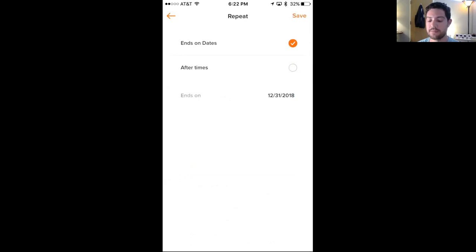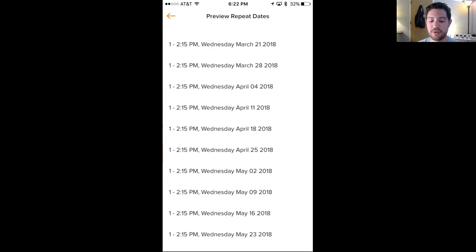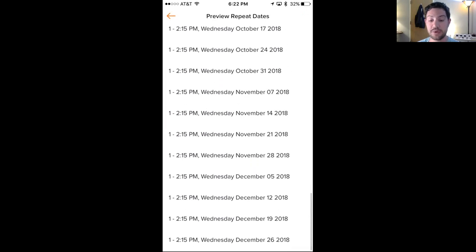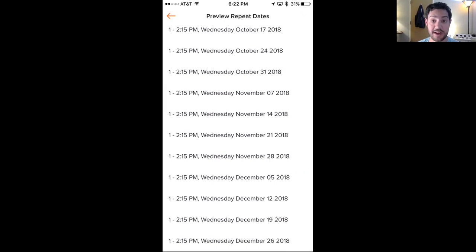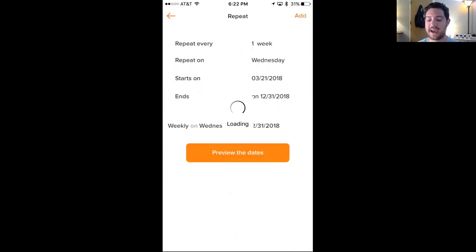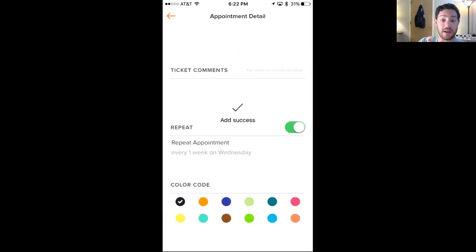If I do that, it's going to preview the dates and make sure that all these times are available. If I book something 3 months out and I forgot about it, it would show a conflict here that I would have to resolve before I could create this recurring meeting. But there's no conflicts on this one, so those dates look good. So I'm going to add. What it'll do then is create a repeating appointment every week. So I only have to create one, and then it can repeat out.